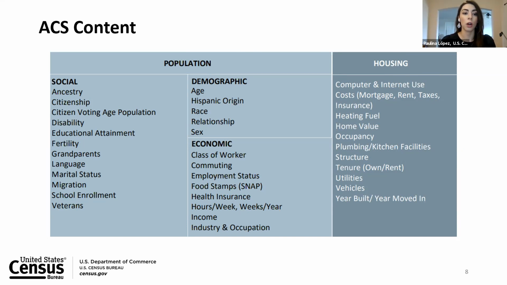languages spoken in that particular geography, school enrollment, how many veterans you have in that particular area, age, Hispanic origin, race, relationship between the people in the household, and sex in the demographic category. Economic, you will see employment status, the number of people in that particular geography that are receiving assistance, for example, with SNAP benefits or food stamps, health insurance rates, what are the income and industries and occupations for that population.